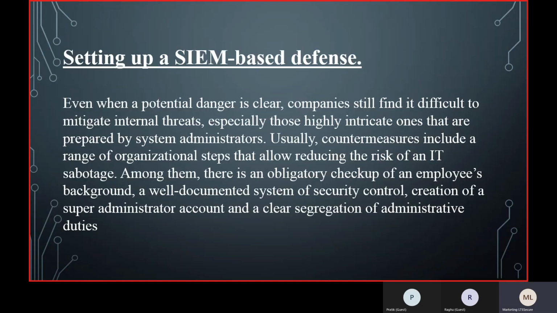Okay, on the next slide: identify incidents by deploying SIEM effectively. For this, we can use a SIEM-based defense. Even when a potential danger is clear, companies still find it difficult to mitigate internal threats, especially those prepared by a SIEM administrator.